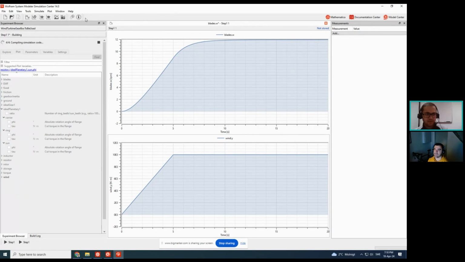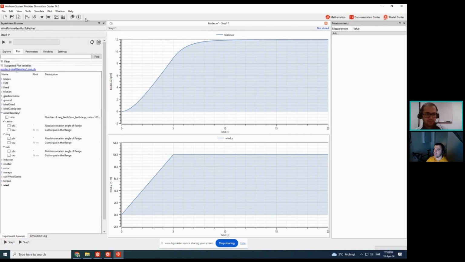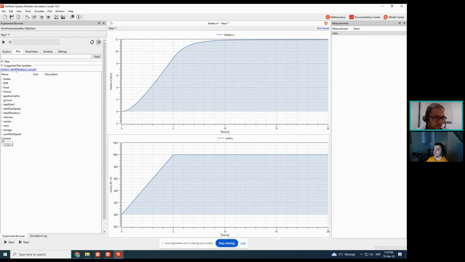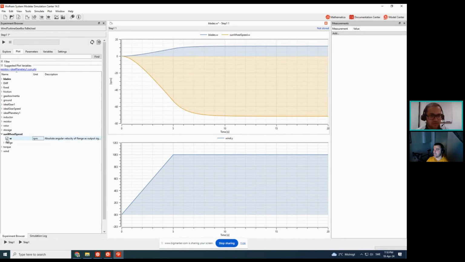Once we have the simulation done, let's plot the sun wheel speed. Let me select my top subplot and then select the sun wheel speed, and I can see that the direction of rotation for my sun wheel speed is in the opposite direction to the direction in which we had the initial blades rotating. Does it make sense? To me, not. I don't know. That's what we are getting out of this model.